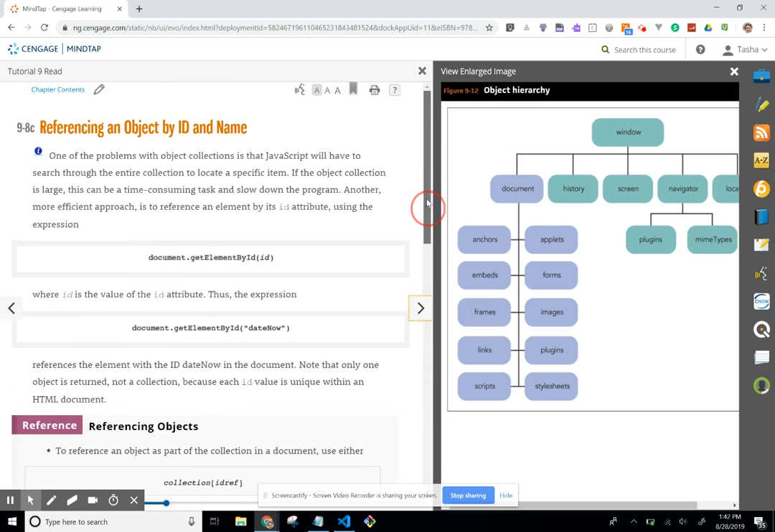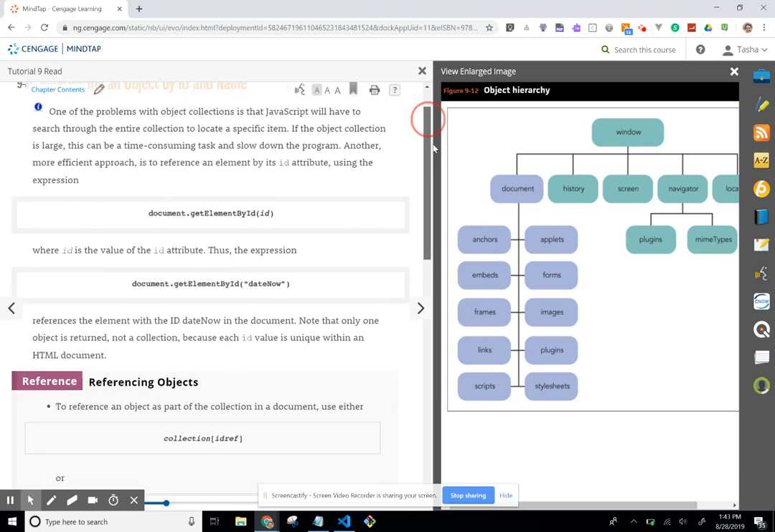Okay. Let's go to this page. So it's referencing an object by ID and name. One of the problems with object collections is that JavaScript will have to search through the entire collection to locate a specific item. If the object collection is large, this can be a time-consuming task and slow down the program. Another more efficient approach is to reference an element by its ID attribute using the expression. So we use document get element by, again the same thing as the ones we've been doing, where ID is the value of the ID attribute. So we do document get element by ID, and the ID we used was date now.